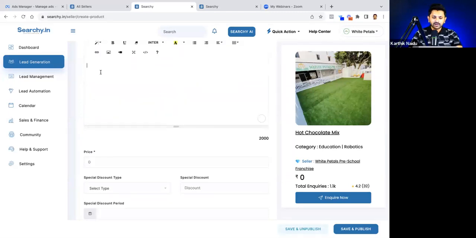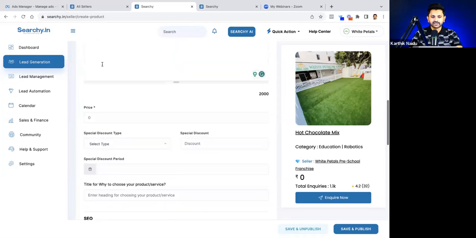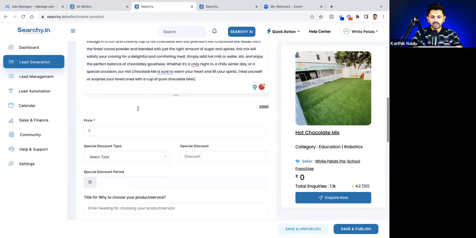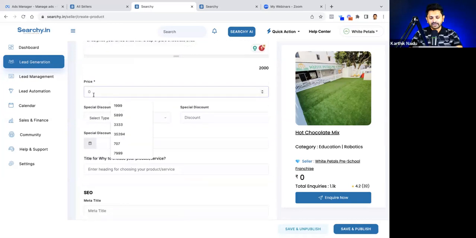You can write a long description here, tell about what the product is in detail, enter your long description here, and then you can put a price. Suppose this could be, let's say, 1,000 rupees.